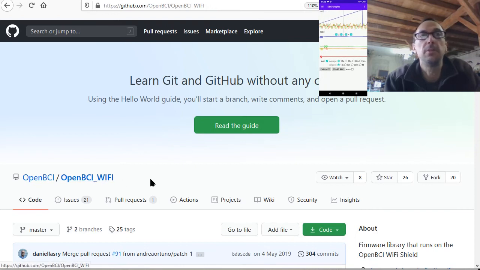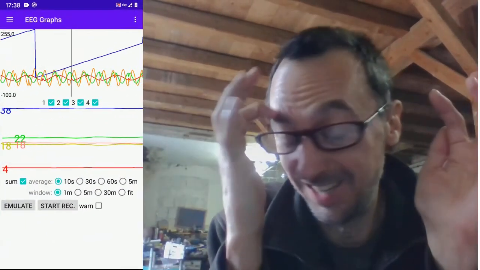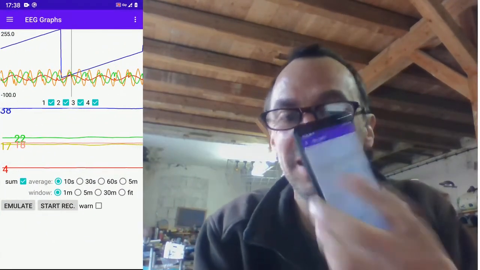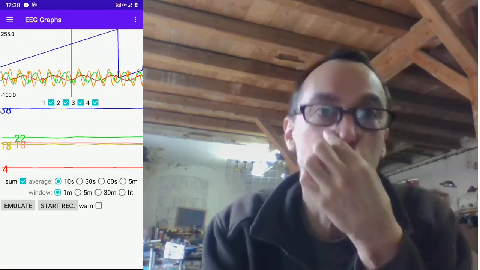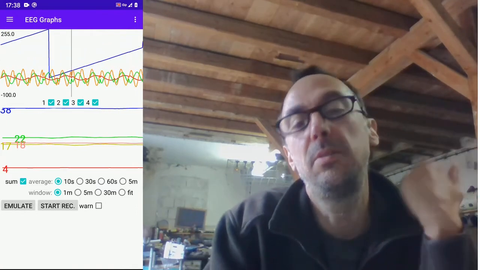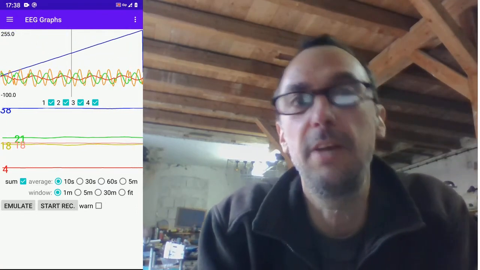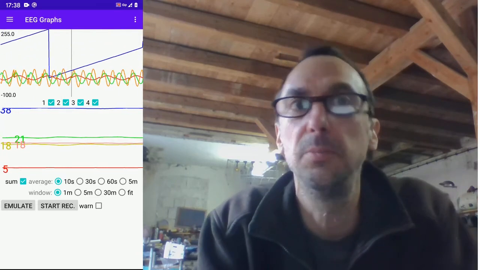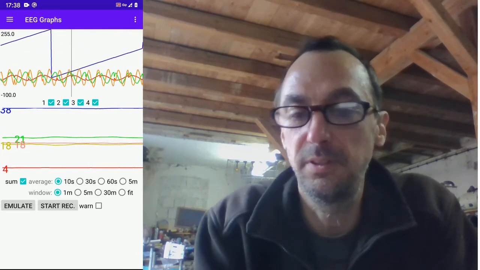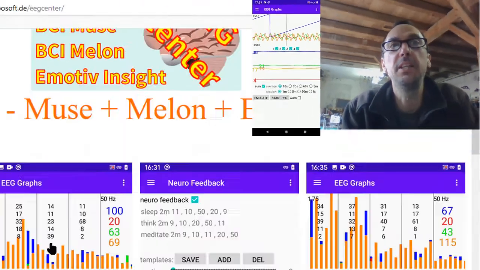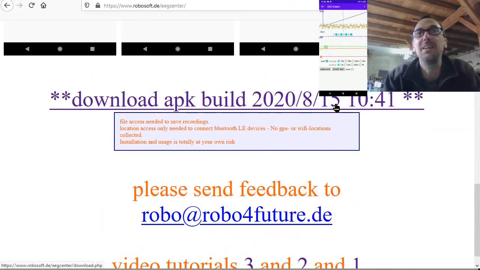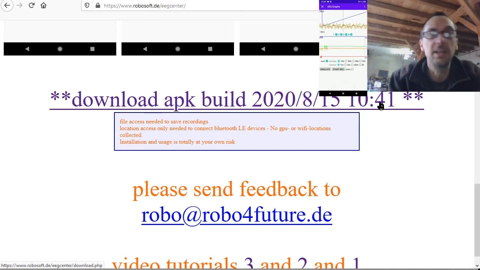Now I have turned off internet for recording. Yeah, that's it. So please, anyone who has an OpenBCI device and the Wi-Fi shield, please download my APK. I cannot upload it to the Google Play Store because I don't have the 64-bit binaries for the Muse and the Insight, and therefore this APK can only be downloaded from my site here. This will be up if I upload it in a minute. And so please try it, give me feedback.